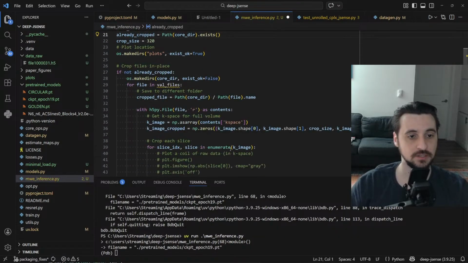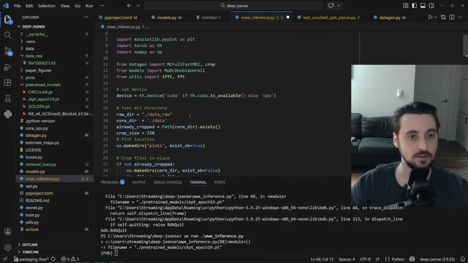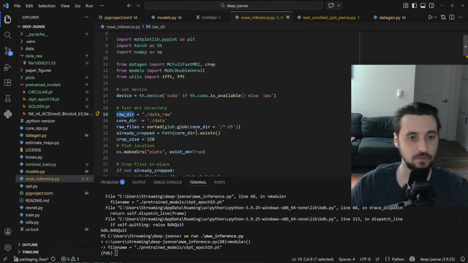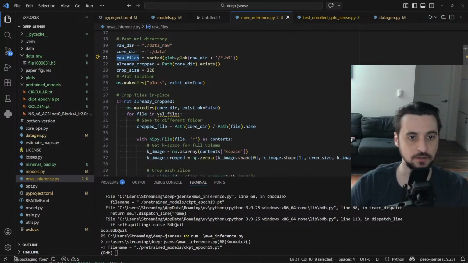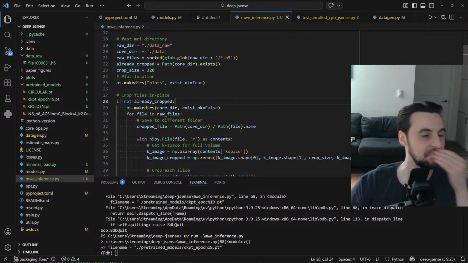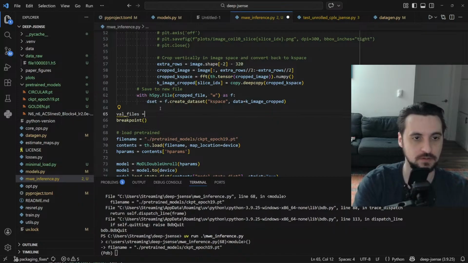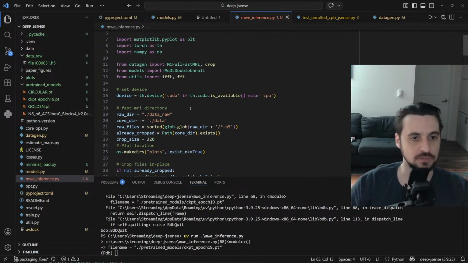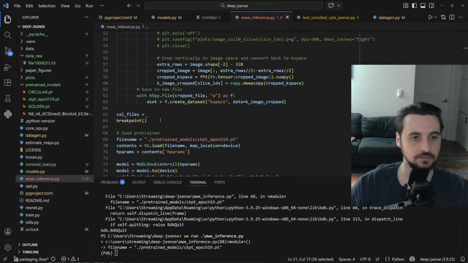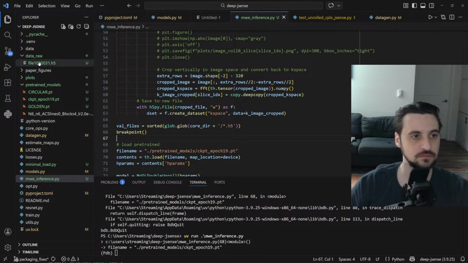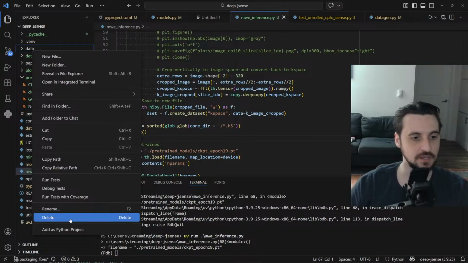I have to look after cropping. No, wait. So raw files. I think there's a logical mistake here actually. Okay, so I go on the raw files and I save them, and then my validation files are here. Oh, I think what's happening here is Glob is creating the thing and these are in core dir. Who is creating this data folder though?